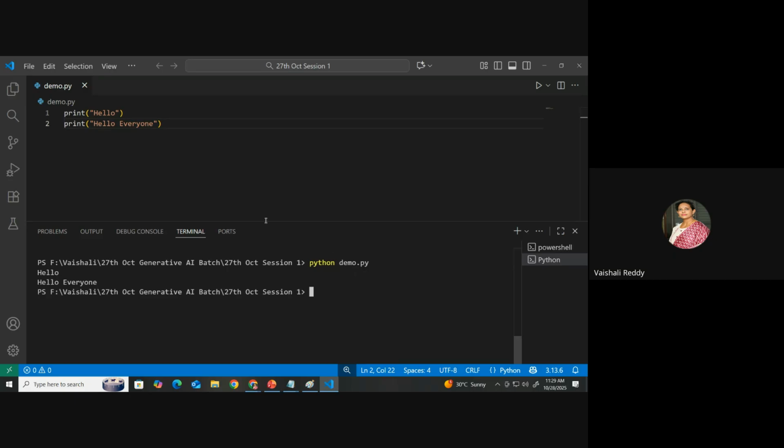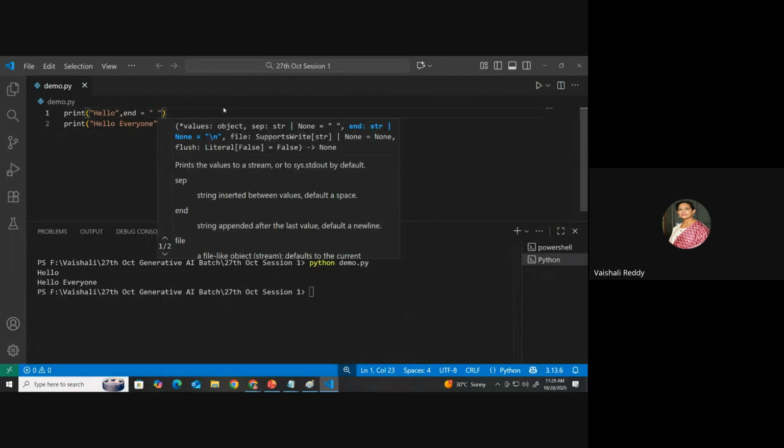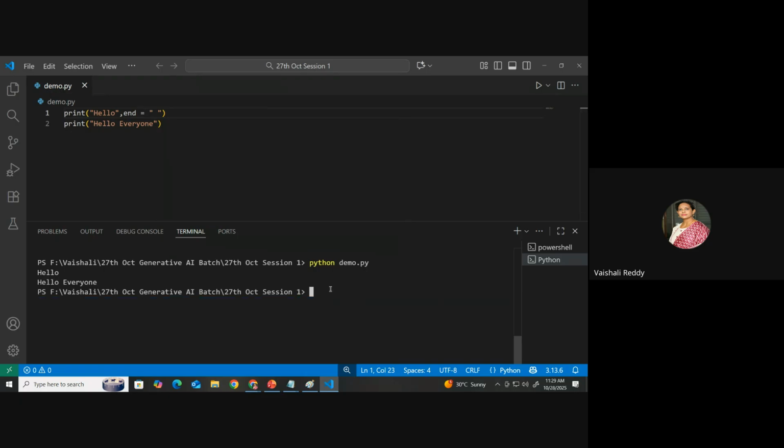Now, when you observe the output, hello is coming in a different line. Hello everyone is coming in a different line. If you want both the outputs to come in the same line, what you have to do is, here you will say, do not end with a new line. Rather, you will say end with a space. Just specify like this, and you will see the output appears on the same line.